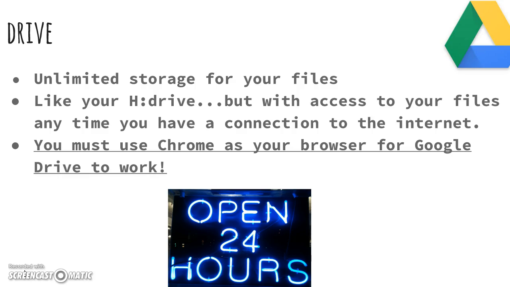Now, one of the nice bonuses to having a g.bwschools.net account is that that drive becomes unlimited storage. If you have a regular Gmail account, you get 16 gigabytes of storage, which, by the way, is a lot of storage, but it's not the same as unlimited. So stop and think about that for a second.